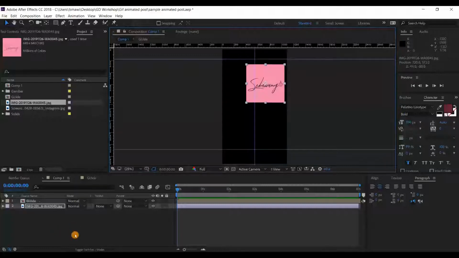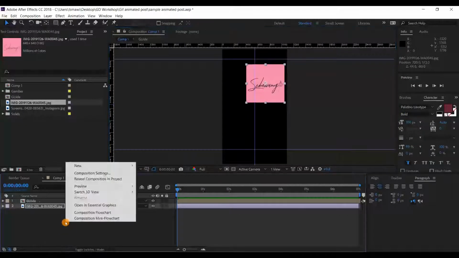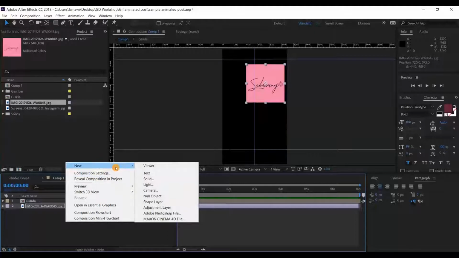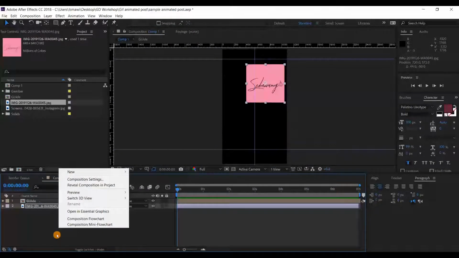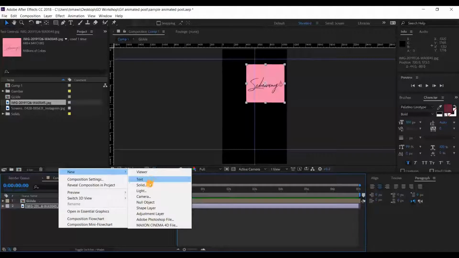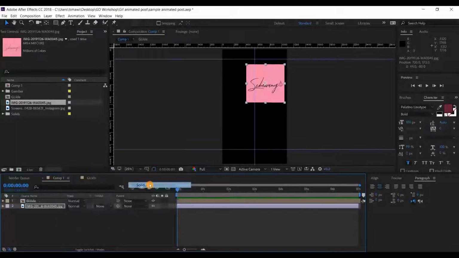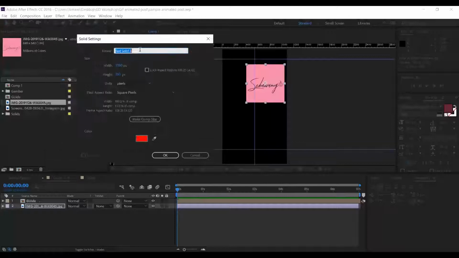I'm going to go to my timeline, right click on it and select New, where there are a few elements that we can create inside After Effects, such as text, solid, light, camera, null object, shape layer, and adjustment layer. But today we're going to use text, solid, and also shape layer. So right click on your timeline, click New, and choose Solid. Then we can name it Background.